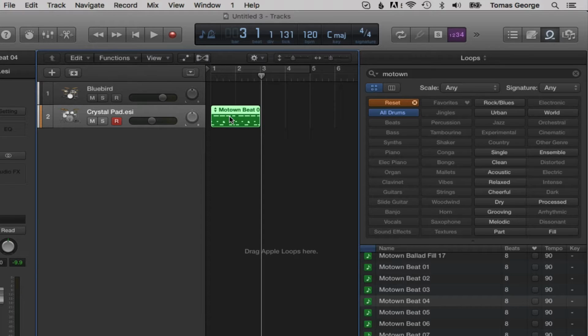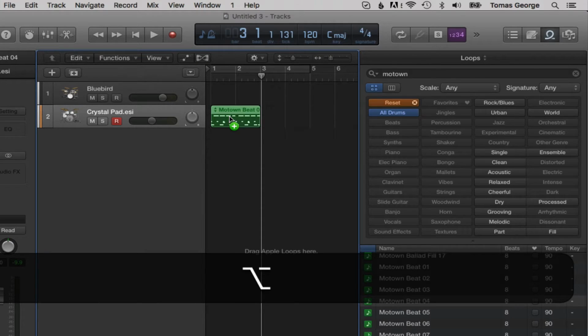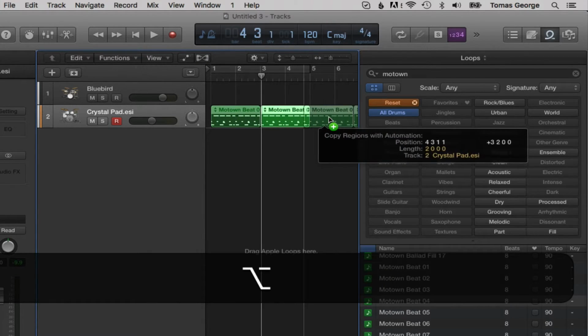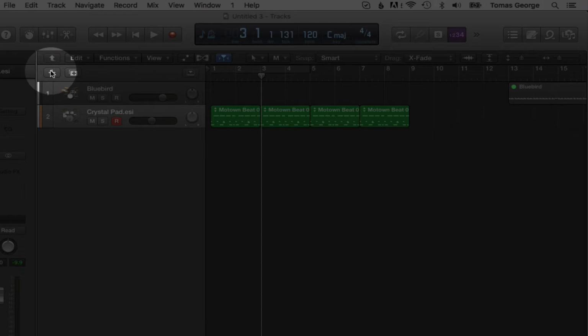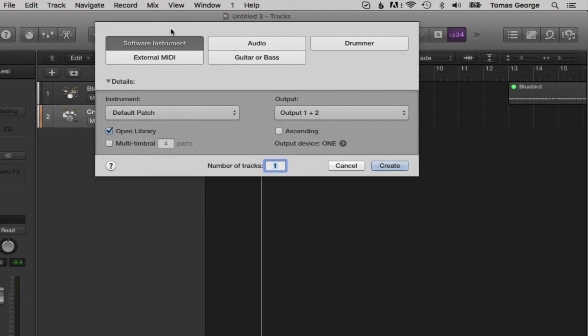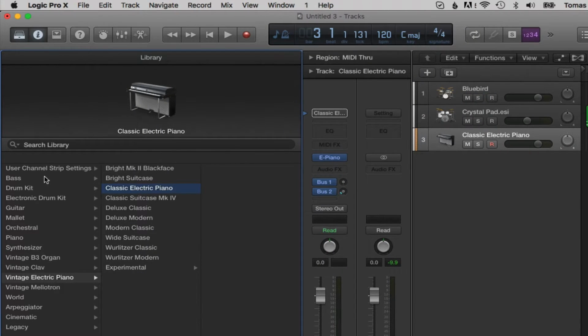Okay, let's just use this loop. We can drag it over by holding down Alt and dragging. And let's do it once more. So there is a drum groove that we're going to use for now. Now let's add a bass part. Plus button here. And go software instrument. And let's go to bass.